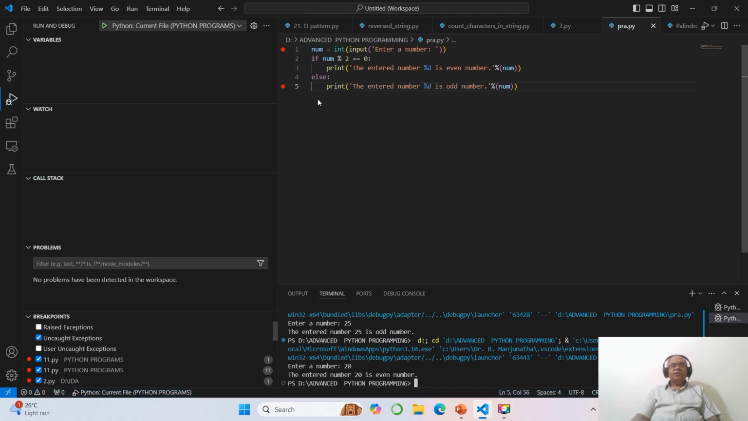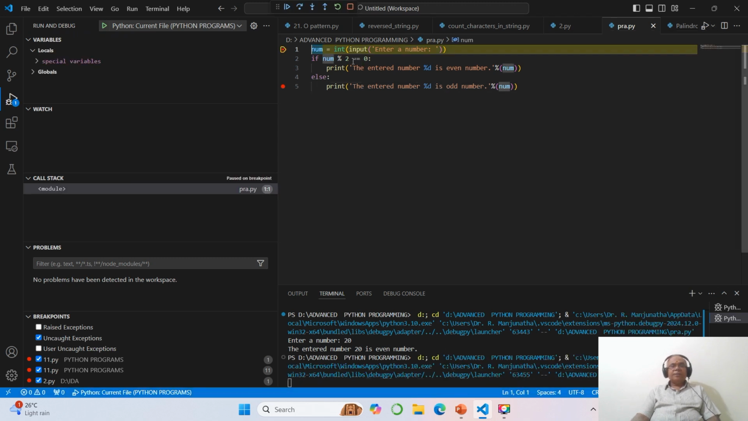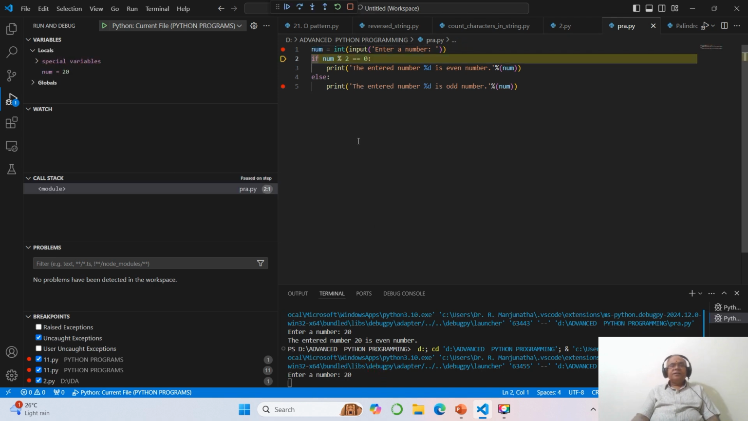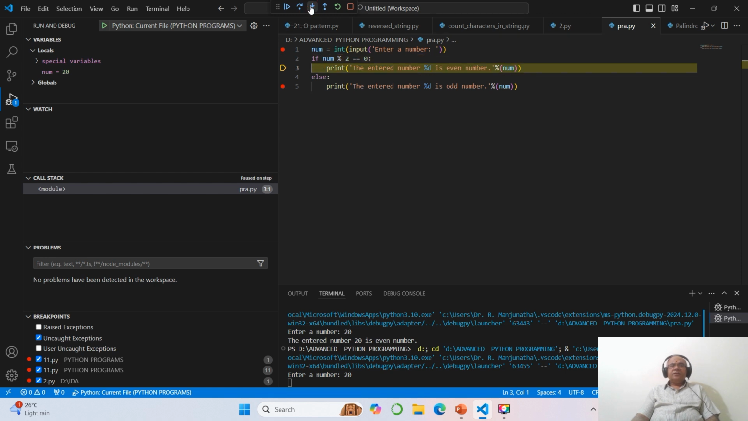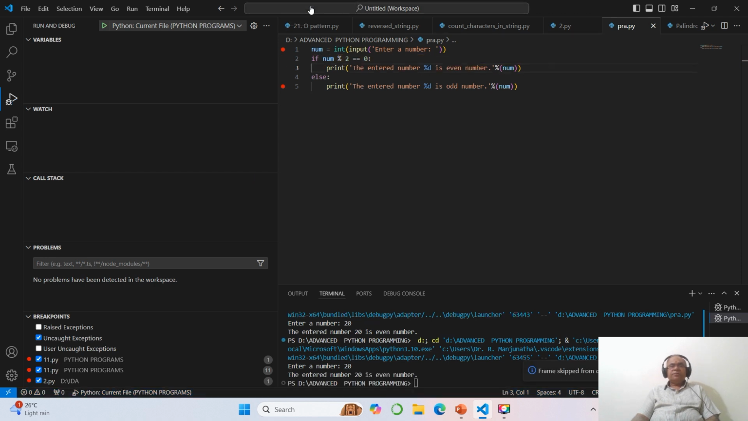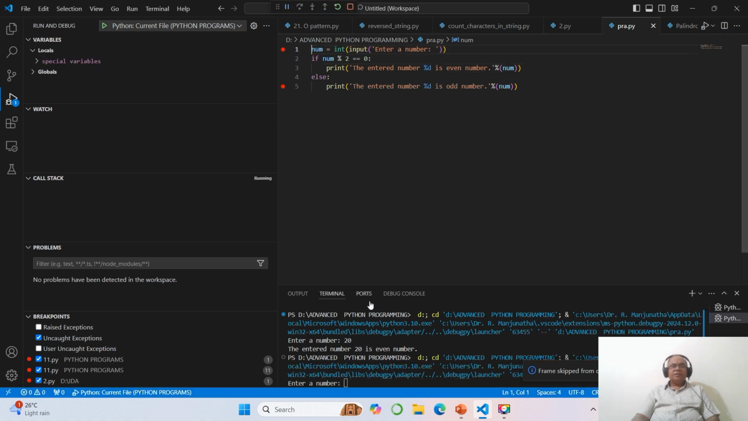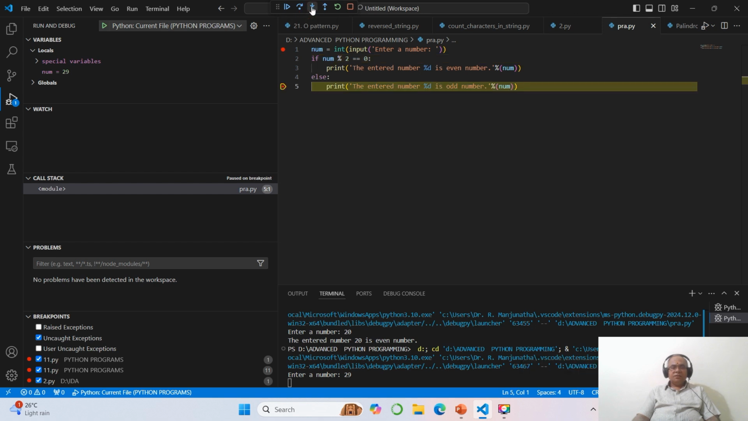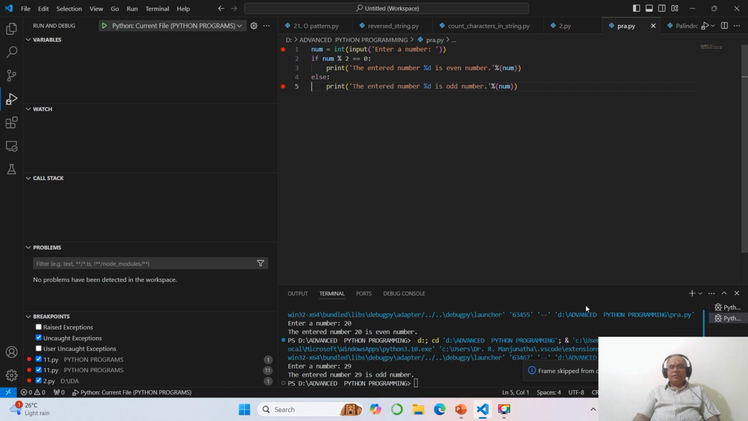So here I will just go to this. It's a simple direct execution problem, you need not go step by step. The input number is 25 or 20, I will enter. So this is divisible, yes. The entered number is an even number. Similarly, I will check 29. Then 29 % 2, it is not divisible, so the entered number is an odd number. So this is how I will be able to execute whether the number is even or odd.